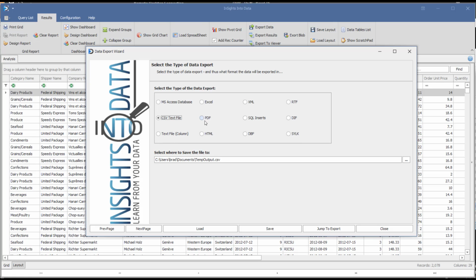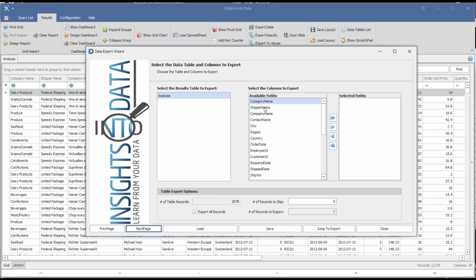The next wizard page allows you to select which columns will be exported. If you do not select any columns, it will export all columns. You can also enter the number of rows to skip before exporting. There is a checkbox that says to export all records after the skipped ones. By default it is checked. If it is not, then you can enter the number of records to export after the skipped ones.